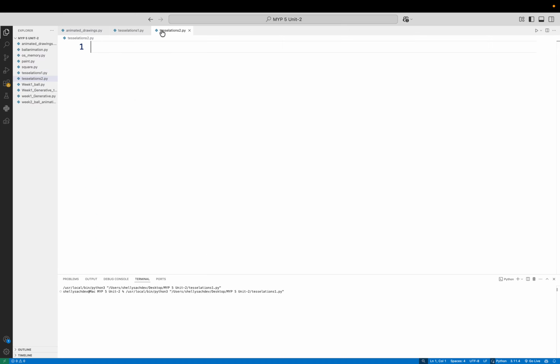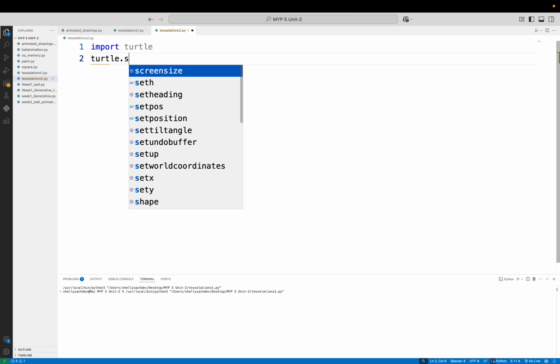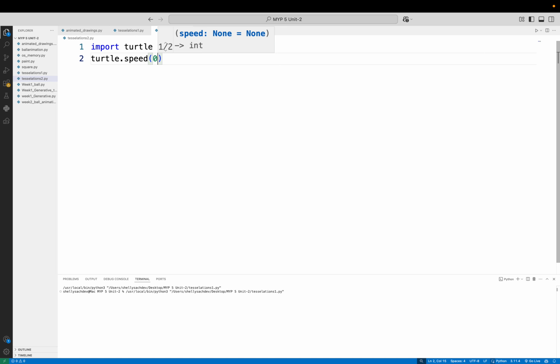So I'll open a new file and start by importing turtle. This is for the square grid pattern. I will keep the speed of the turtle the fastest, which is 0, so that, the way you saw it, it works out the entire grid in one go. That's what we will be aiming at.